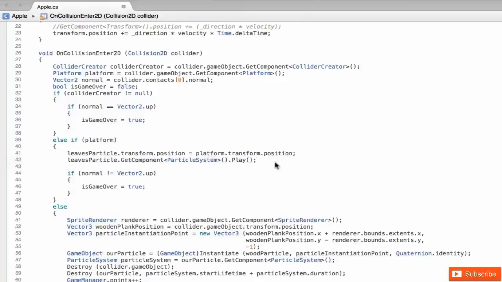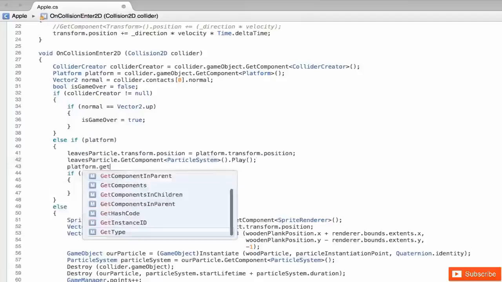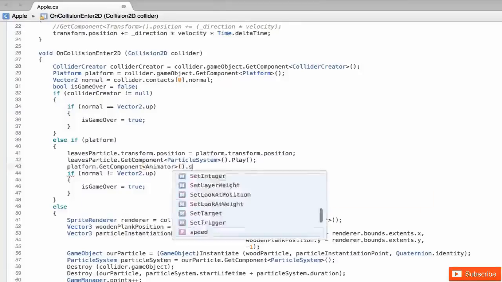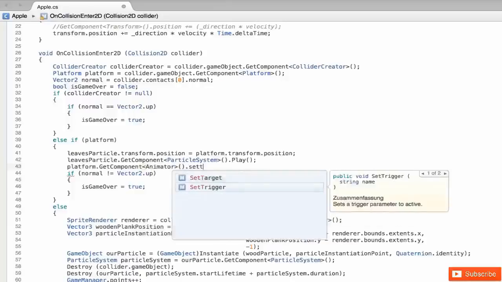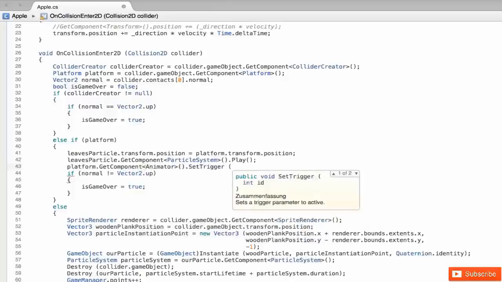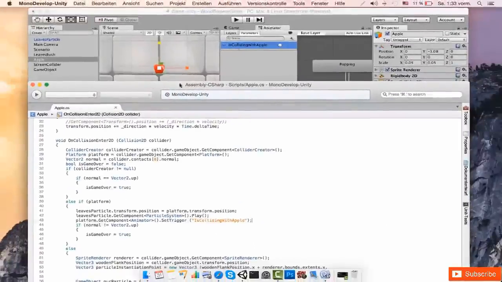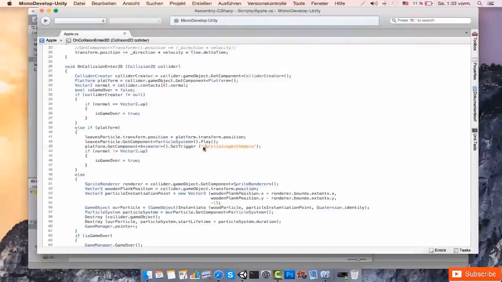So I'm going to go to platform. I'm going to get a component from the platform, which is the animator, and I'm going to say set trigger. And this is basically going to set the trigger to true, so it's going to enable that animation to be played. And the trigger name is colliding with apple. I don't know if the I is capitalized, but it's not. So it's not capitalized. We need to make sure we pass the correct name of the variable, and this should do it. So let's go back to Unity.